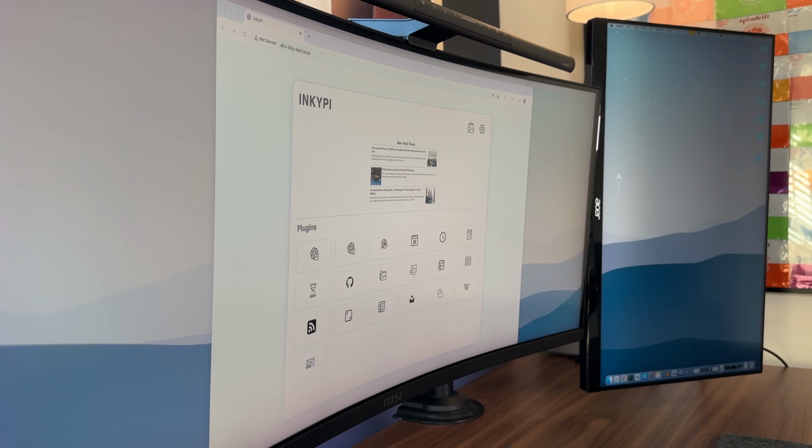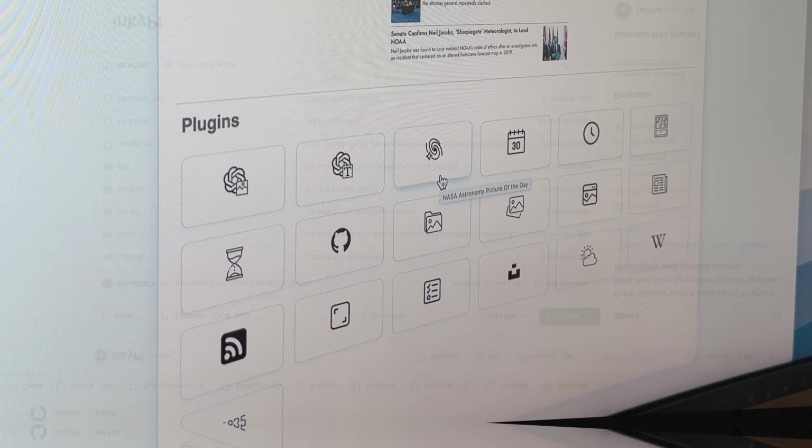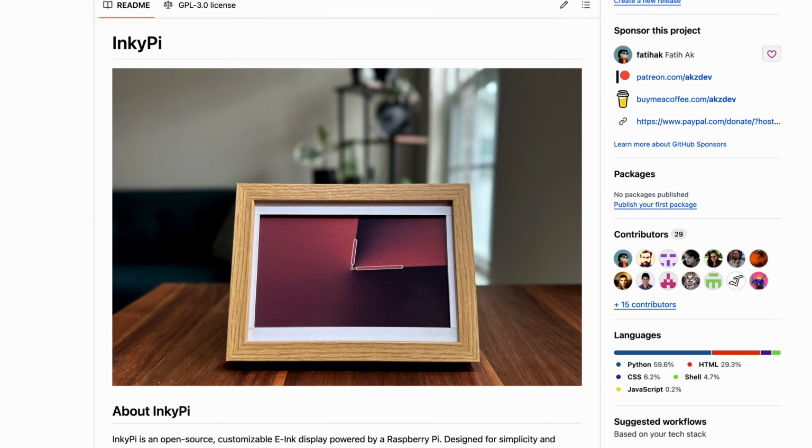With these additions, Inkypy now has a total of 20 plugins and a growing open source community. You can find the GitHub repo down in the description if you'd like to contribute or build one yourself.